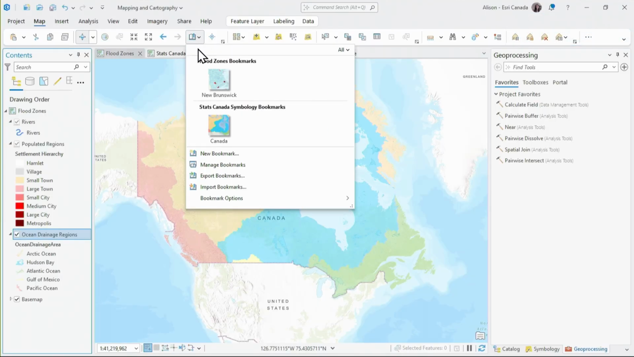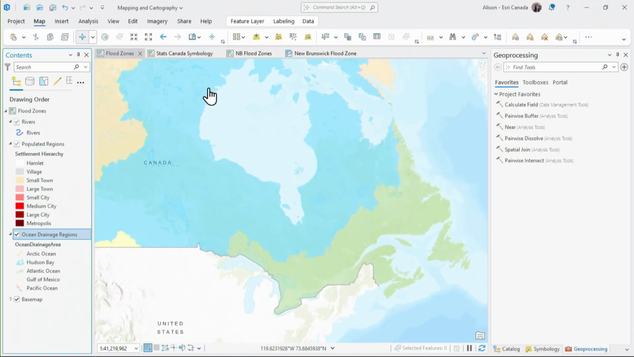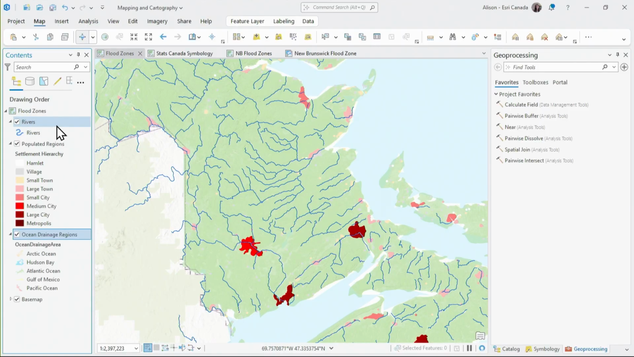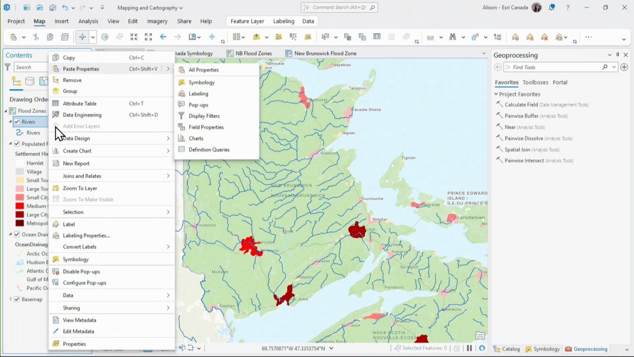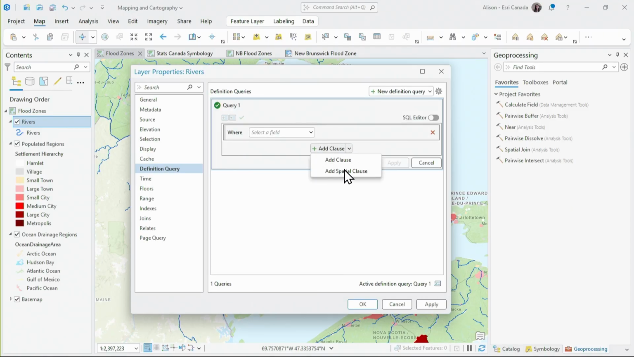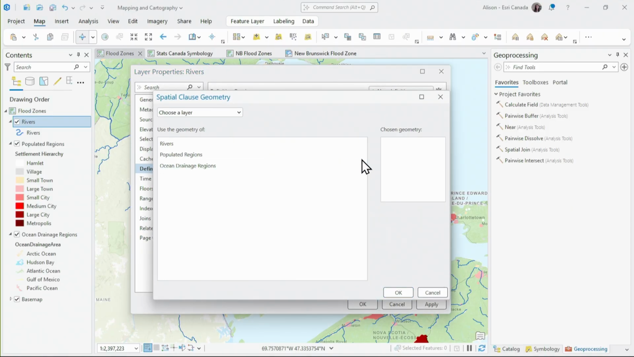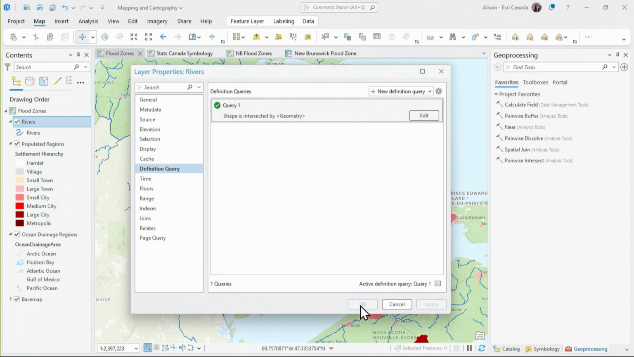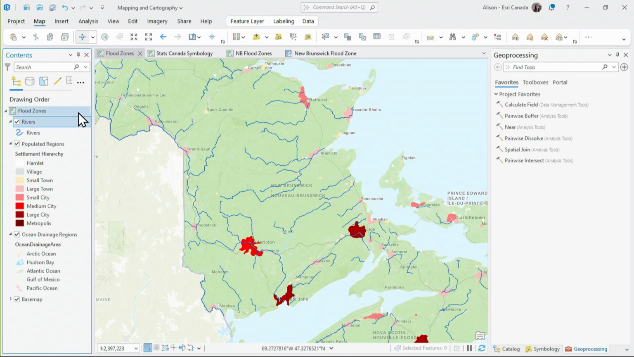We're working on flood zones, so let's take a closer look at some of the populated regions in New Brunswick. I'd like to see which rivers are intersecting with these populated regions. And with ArcGIS Pro 3.5, we can easily display this by using a new definition query spatial clause. We can easily display the populated regions here and then visualize the rivers that are intersecting with these populated regions.